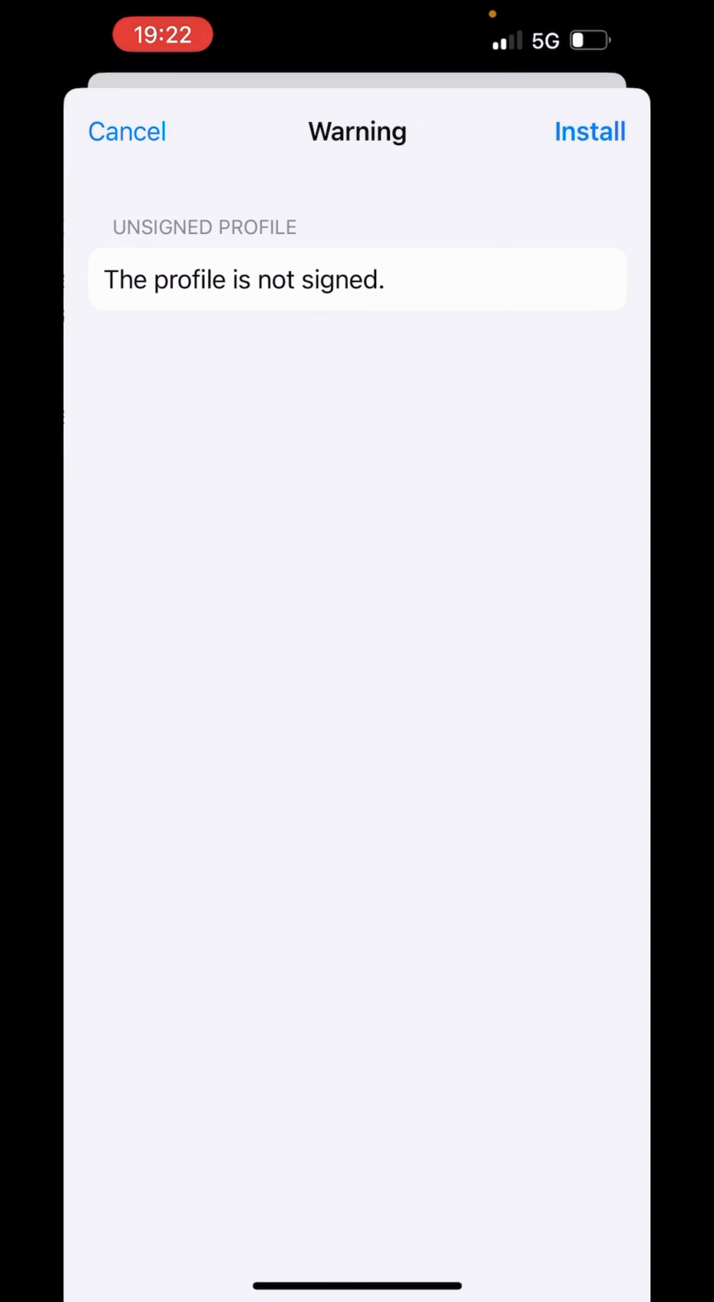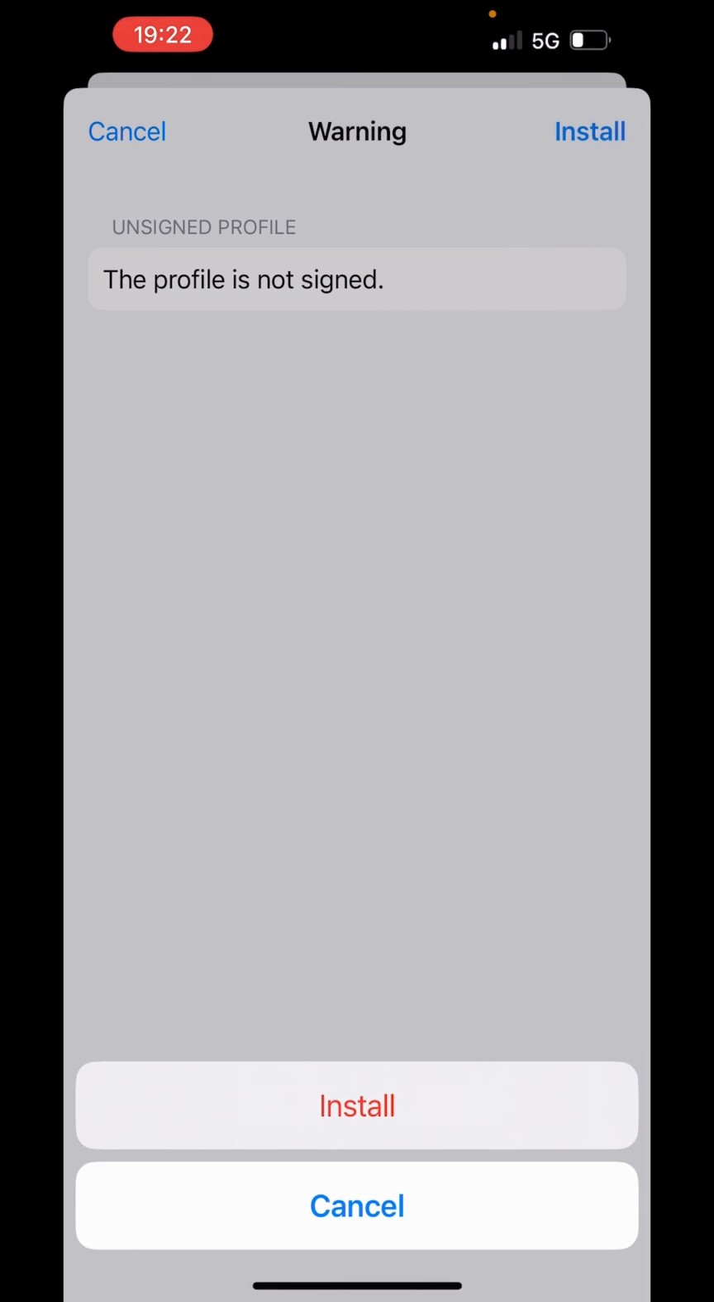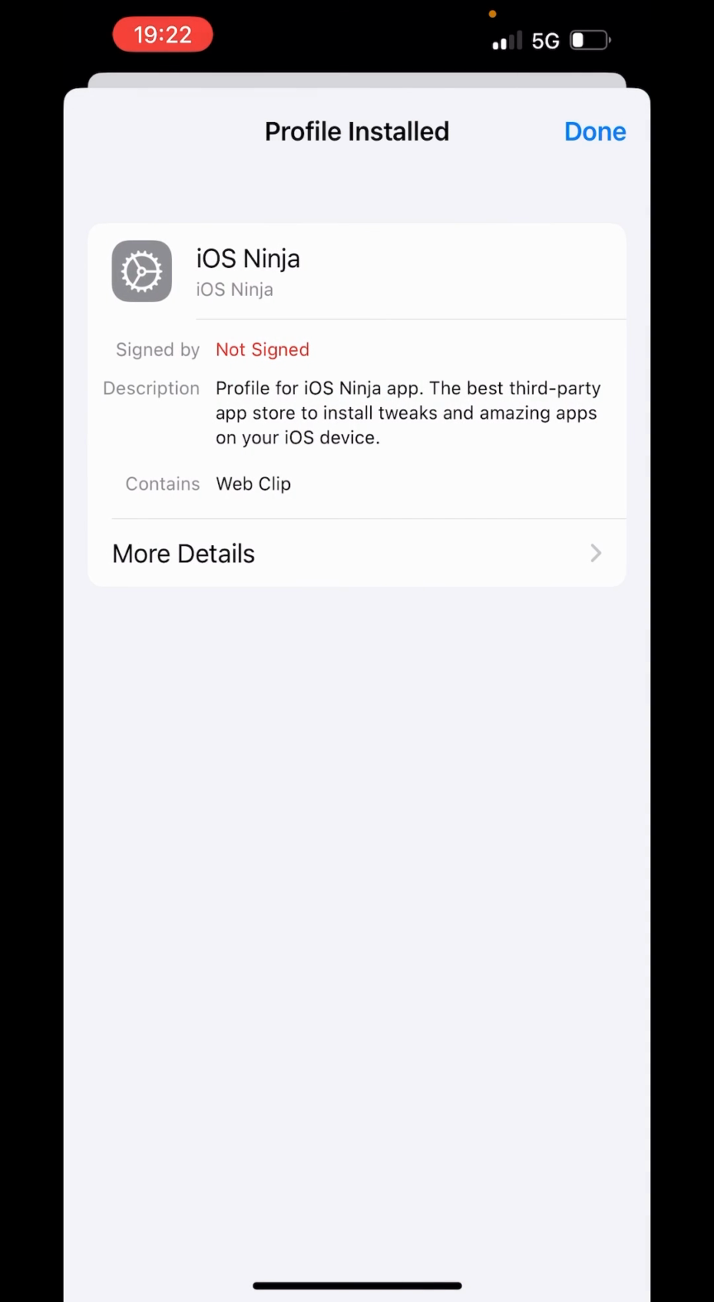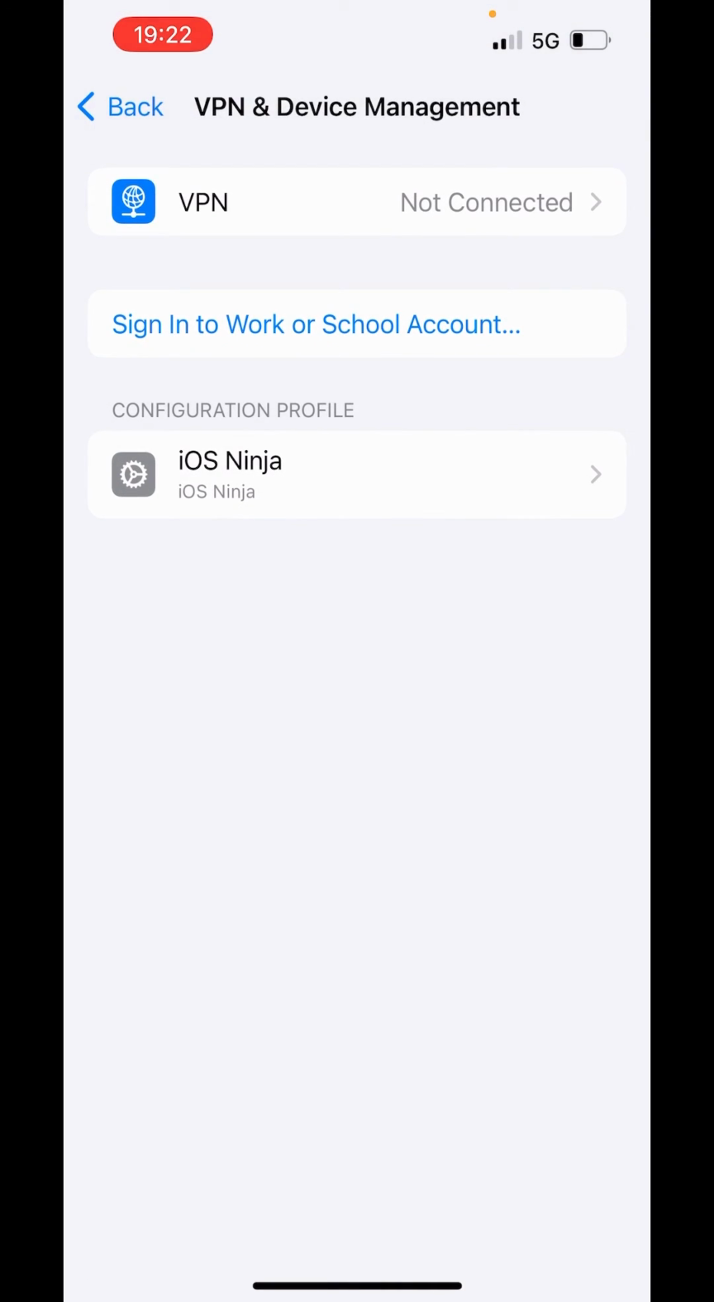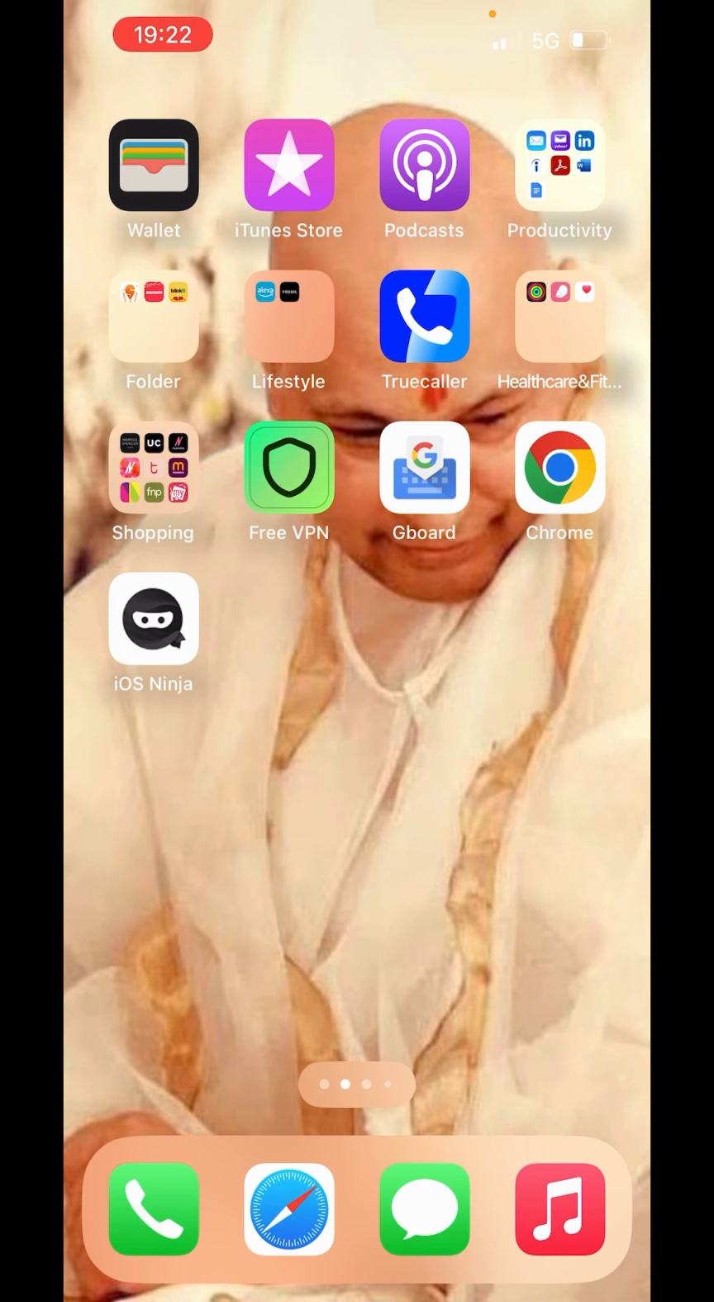Just click on next. Install. Again, click on install. Click on done. And here is the app. So this is how you can install third-party app in iPhone.